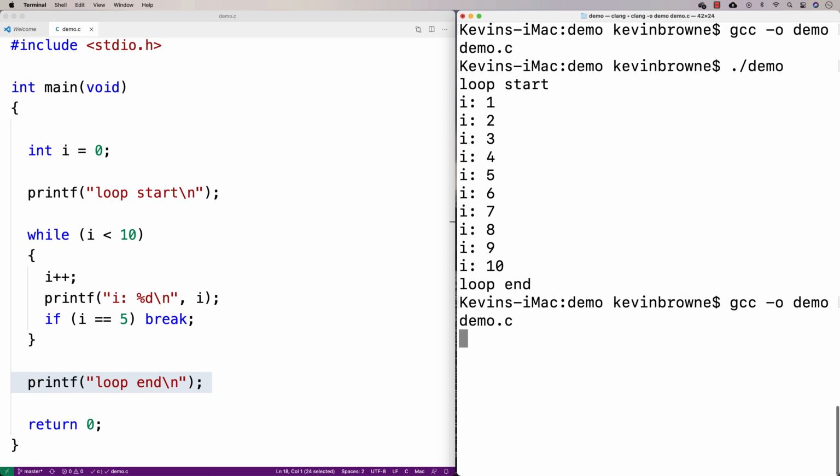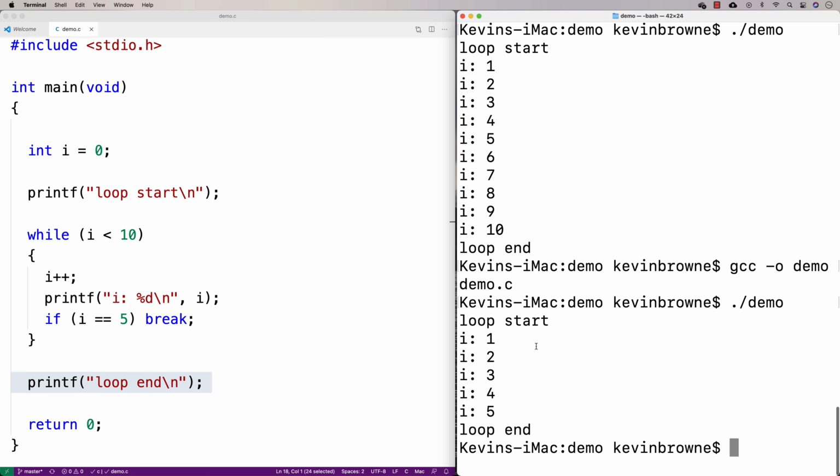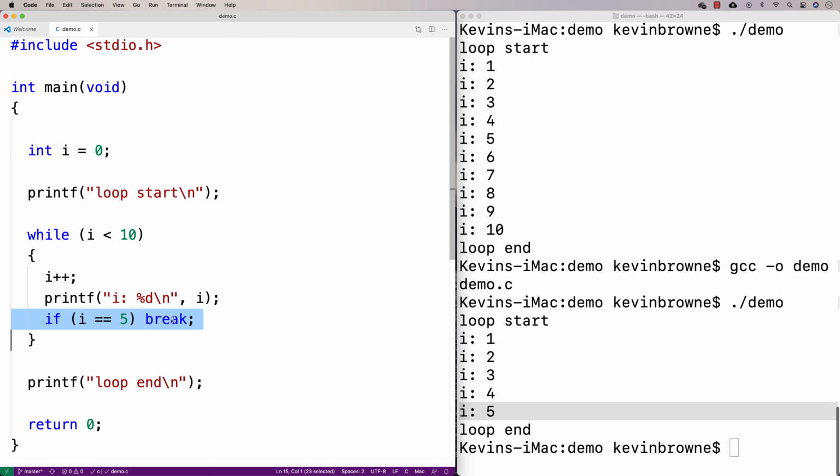So let's compile it again, run it again. And notice this now: loop start, loop end, and we stop when i is 5. And that's what break does. It's a tool we could use if some special condition needs to be checked for during our loop body, and if this special condition ever occurs, that's when we want to terminate our loop. So we check for this condition here, and when it's the case, break brings control flow just outside the loop body to the next statement after the loop. So that's break.